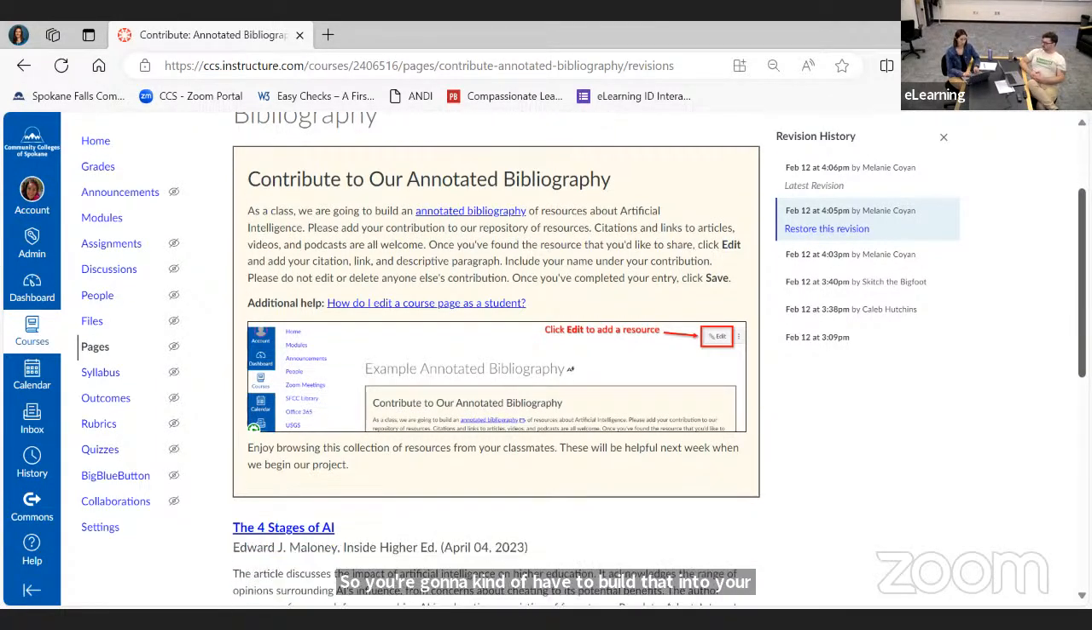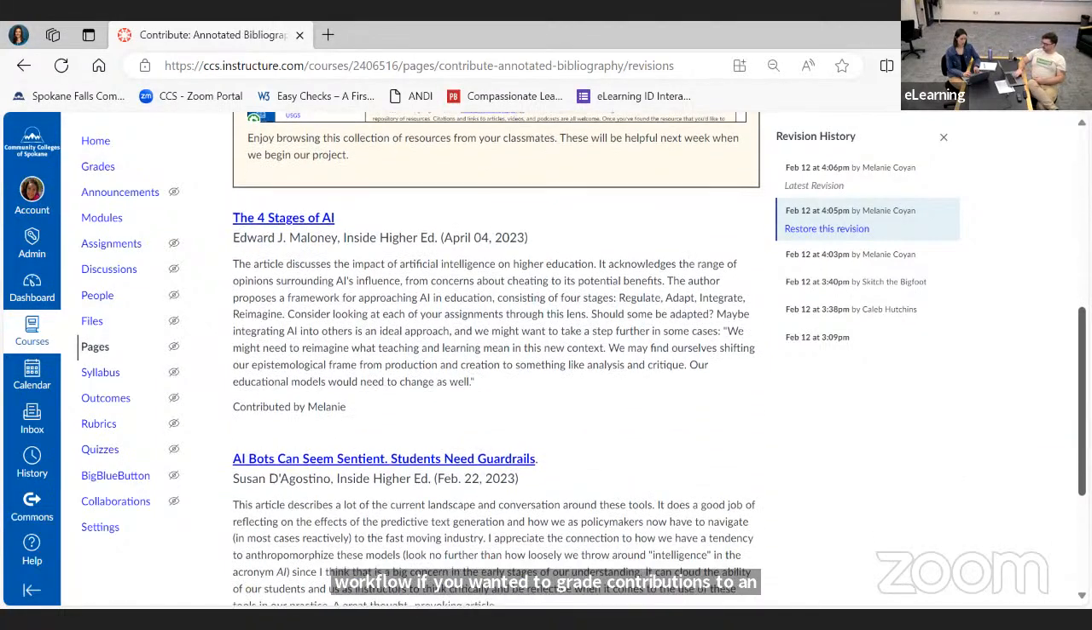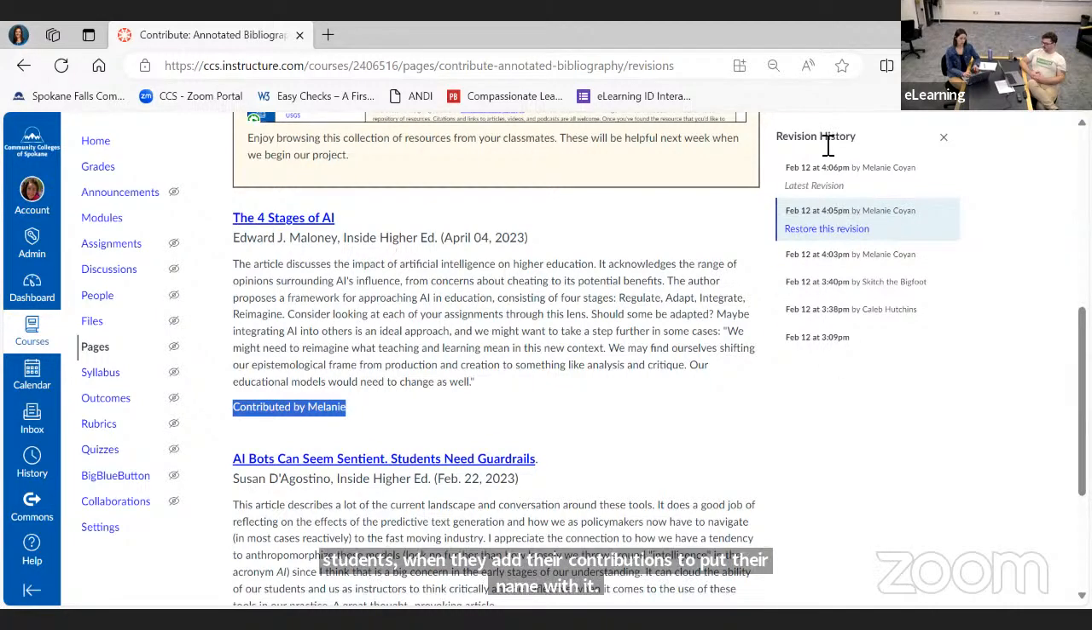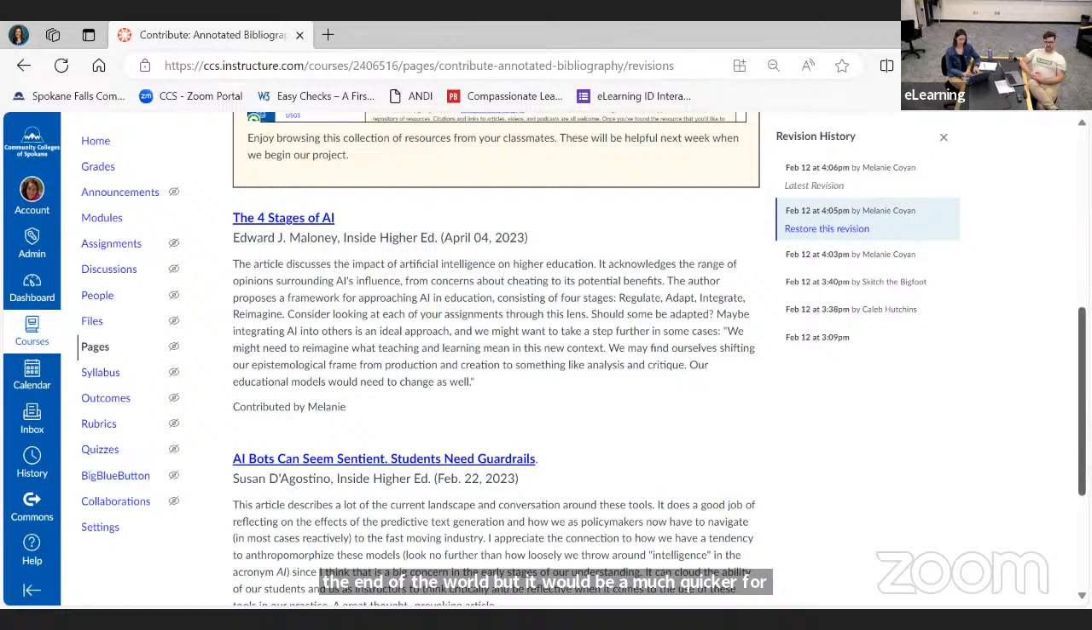editable page. In this case, the instructions were clear that when students add their contributions, they put their name with it. Of course, as we just showed, we can see it in the version history, so if a name's not there, it's not the end of the world, but it would be much quicker for an instructor to look through if the name is in line with all of the contributions.